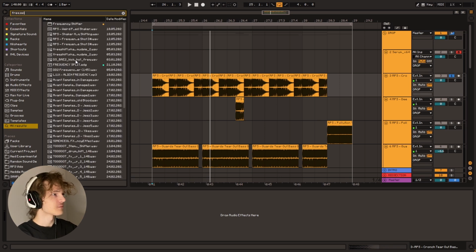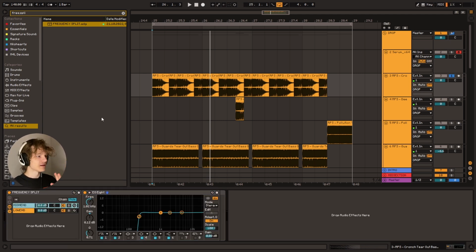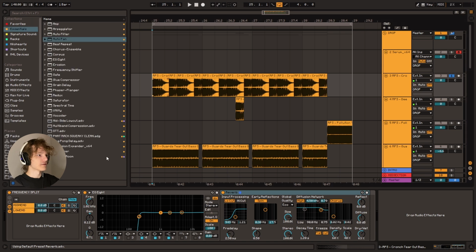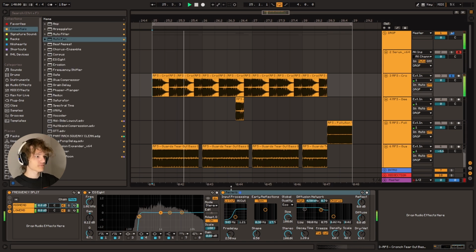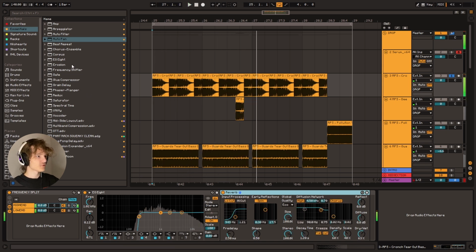So let me get a frequency split. This is just so that I separate the low end and the high end, so that I can apply reverb on just the high end and not have it affect the sub. So let me get a reverb. I'll just use the stock Ableton one for this. And then this is what that sounds like. Right, so before. Just a little bit of reverb.